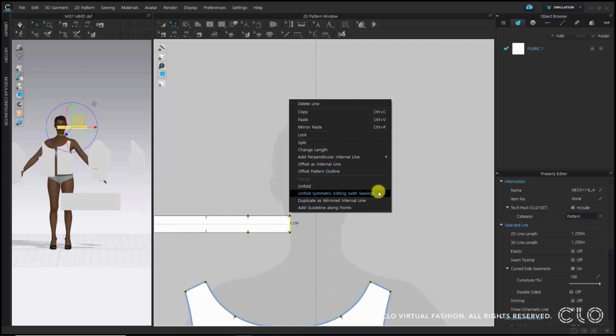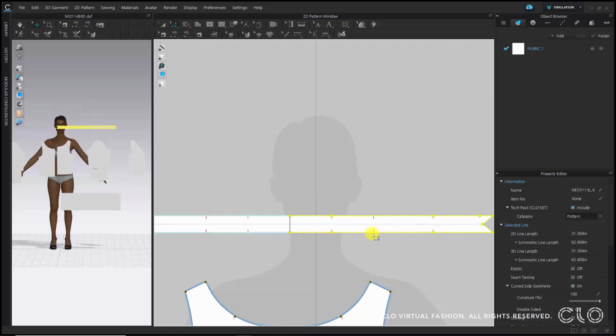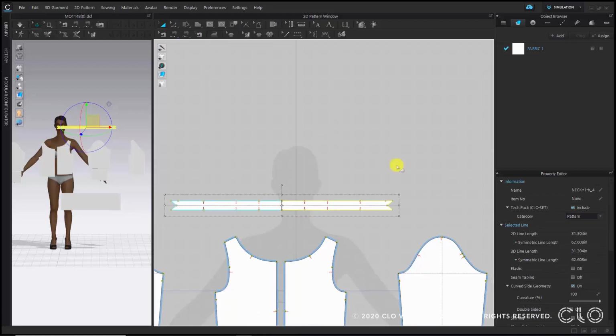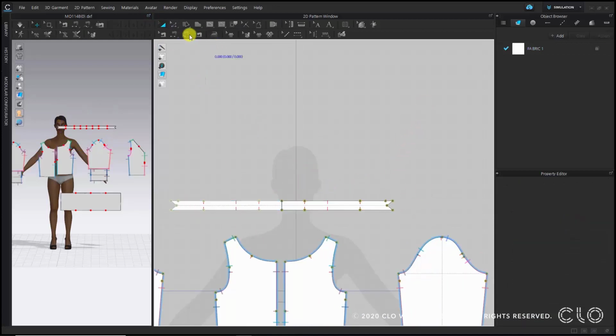This way I will only have to sew one side and don't have to worry about the other one because it will get copied automatically. To sew it on, I will choose the free sewing tool up from my menu bar or shortcut M, just like this. And then I start from the center front to the first notch.